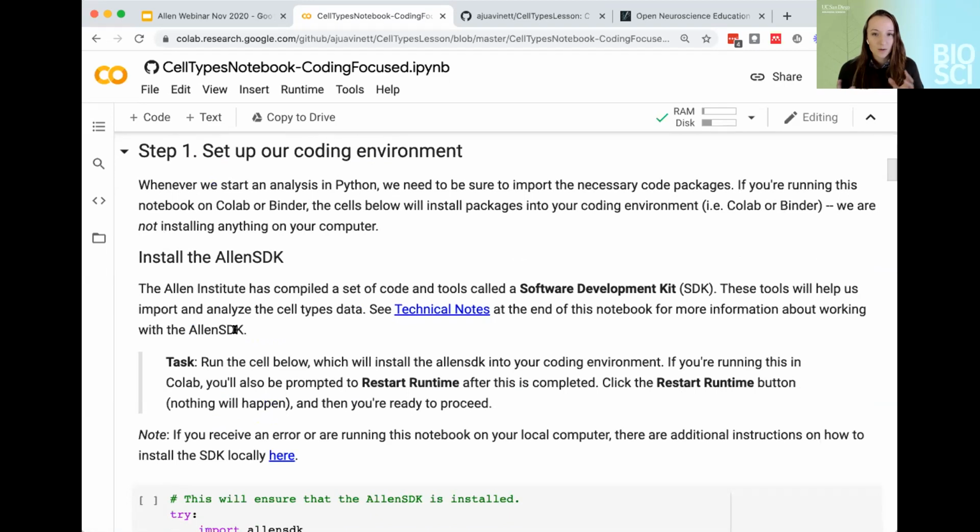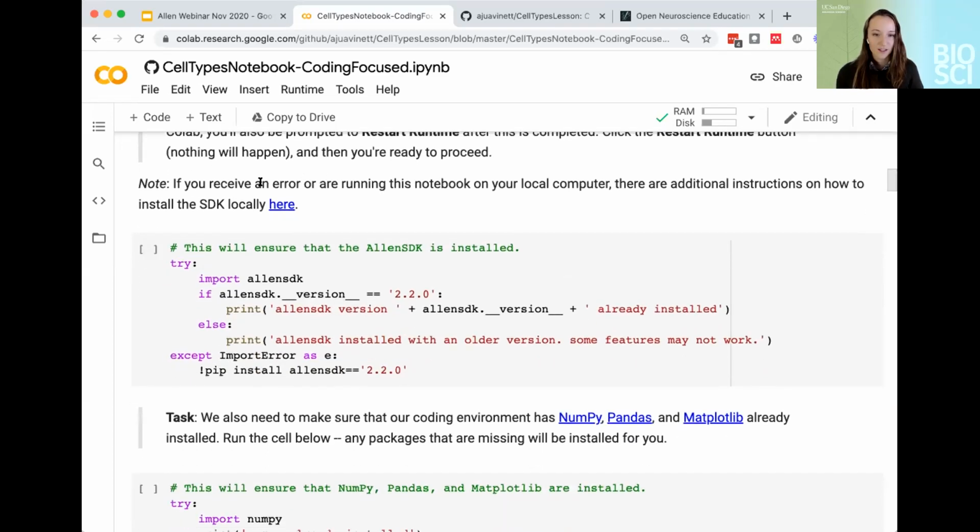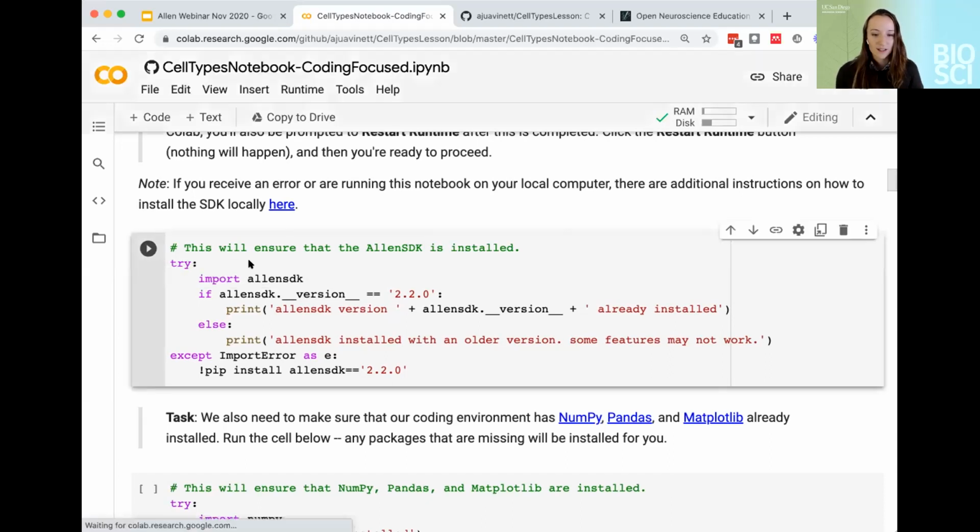Since we're running this online, Google Colab doesn't immediately have the Allen SDK installed. So we have to install it. This very first cell is a code cell, so it looks different. The markdown text is just plain, whereas the code cell has lots of different formatting for different keywords. You can run this cell with the arrow pointing to the right in the upper left-hand corner. So go ahead and click that.